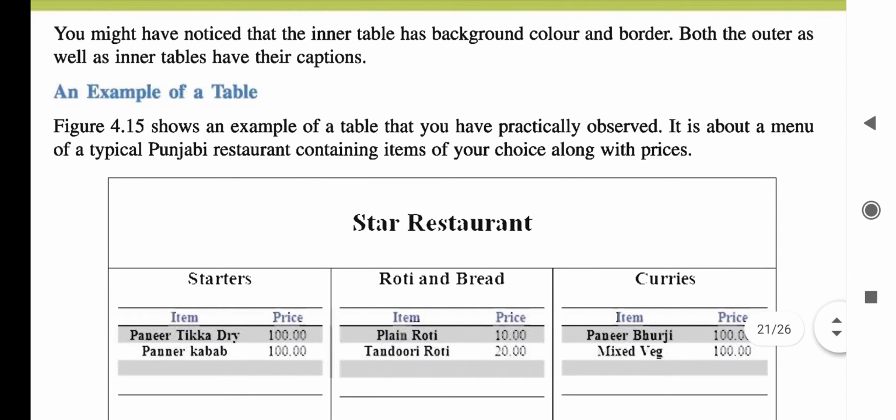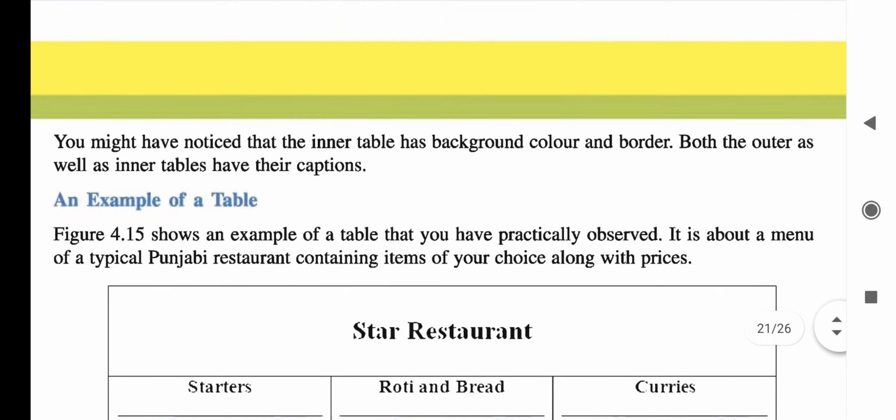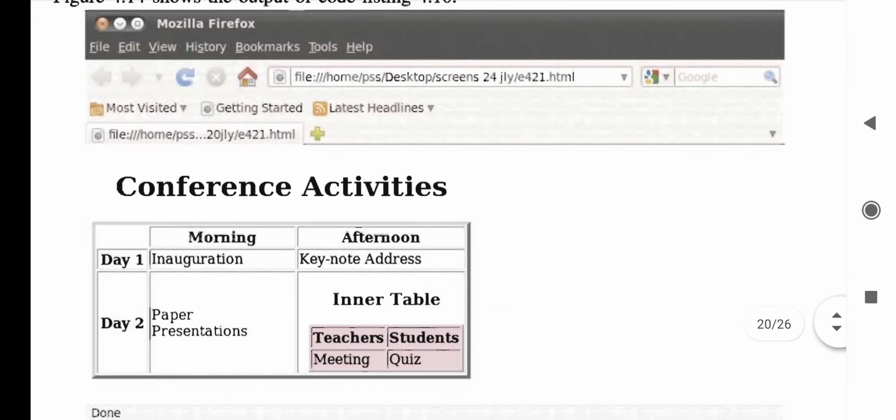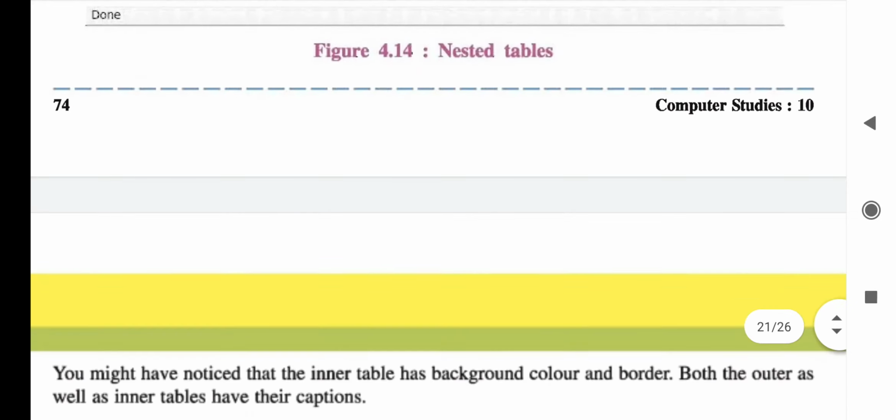Now next, moving on, you might have noticed that the inner table has background color and border. Both the outer as well as the inner table have their captions. With captions given in both, that you can see very well.